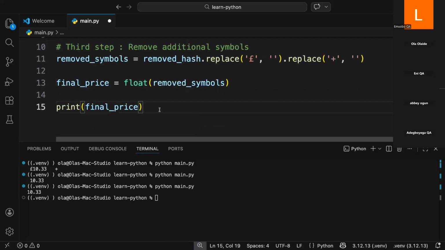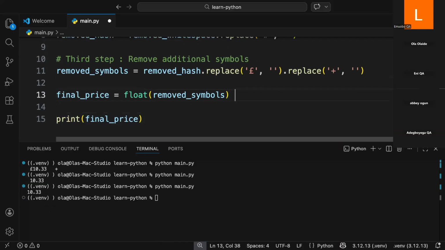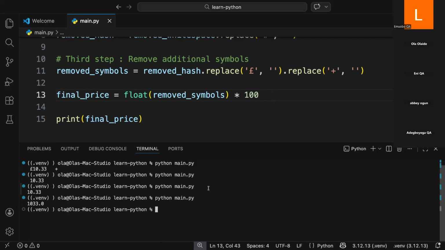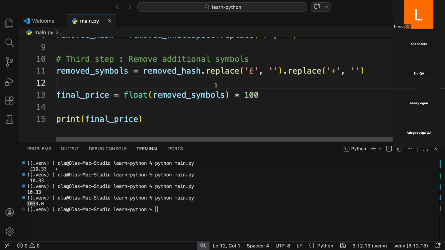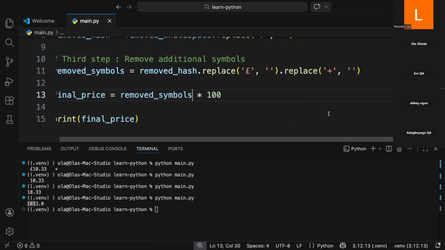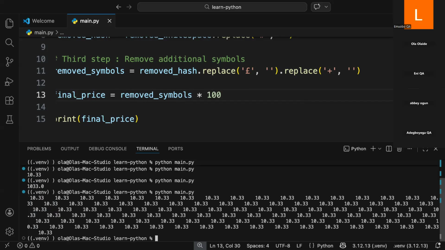So that is how we get our value, and we can now maybe multiply by 10. We can now do some addition. We should have 10.33 times 100. Then if I run it, we can have 1033. But let's say I haven't converted it to float and I just try to run it. What do I see? I see 10.33 times 100.